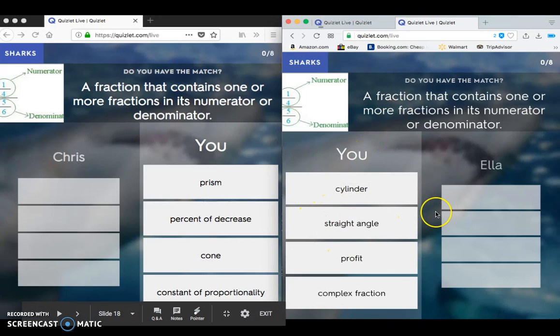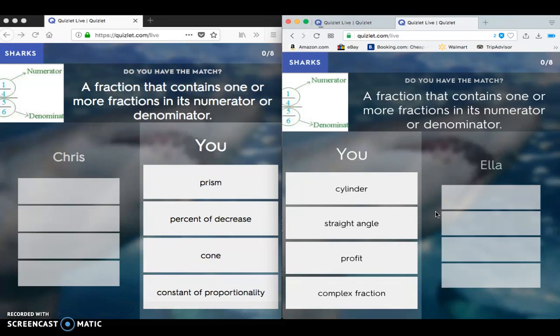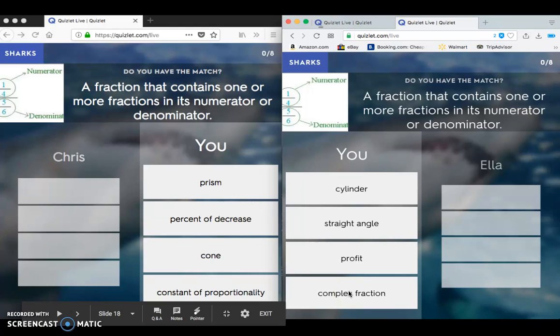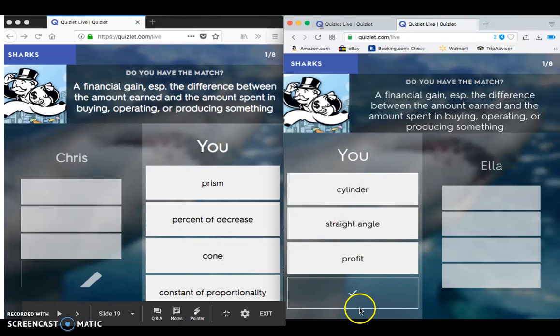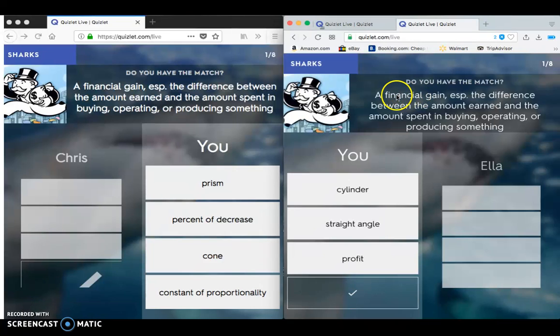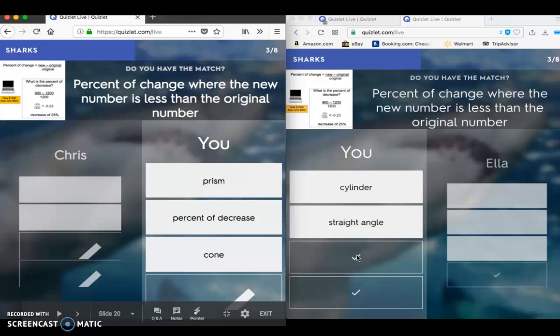Obviously, we have different answers, so this is where we're working together, and we're going to read the question. So a fraction that contains 1 or more fractions in its numerator or denominator. Well, Ella reads hers, we decide she doesn't have it, I read mine, and I realize that I have complex fraction. That's what it is, so I'm going to select it. I got it right, so now I only have 3, Ella's got 4 answers, and we're going to read the question again and decide what it is. I know it's profit because I've done this a couple times.